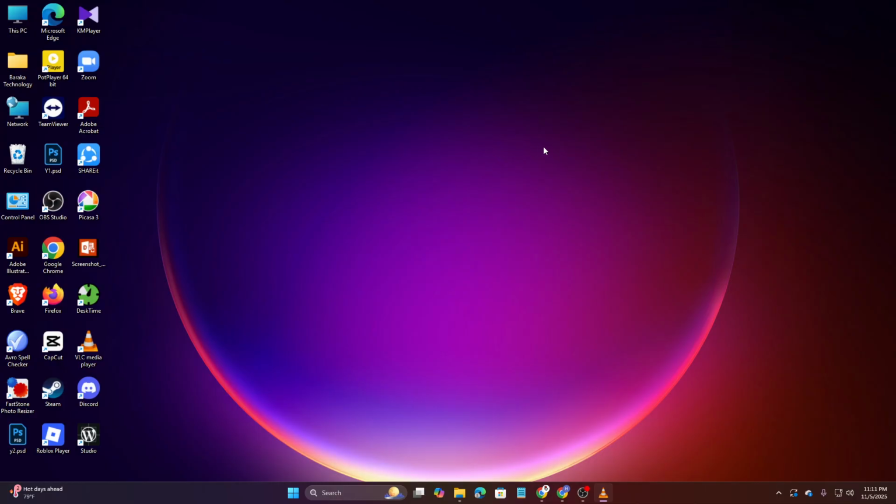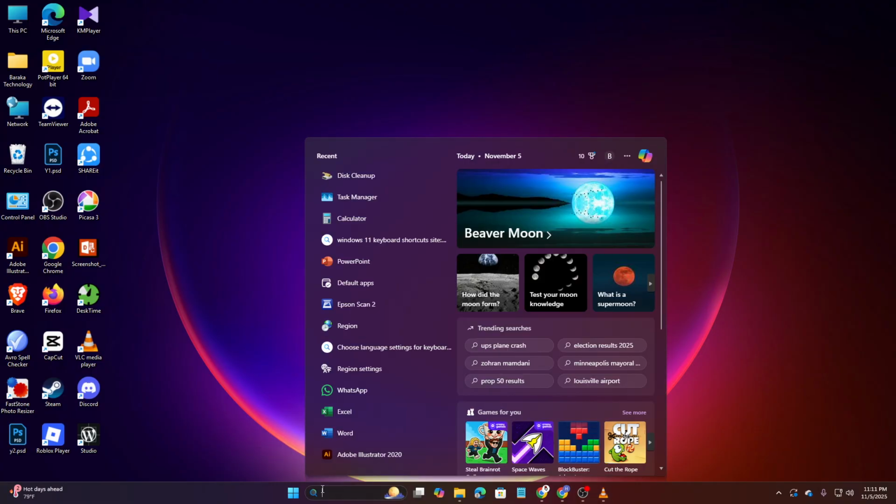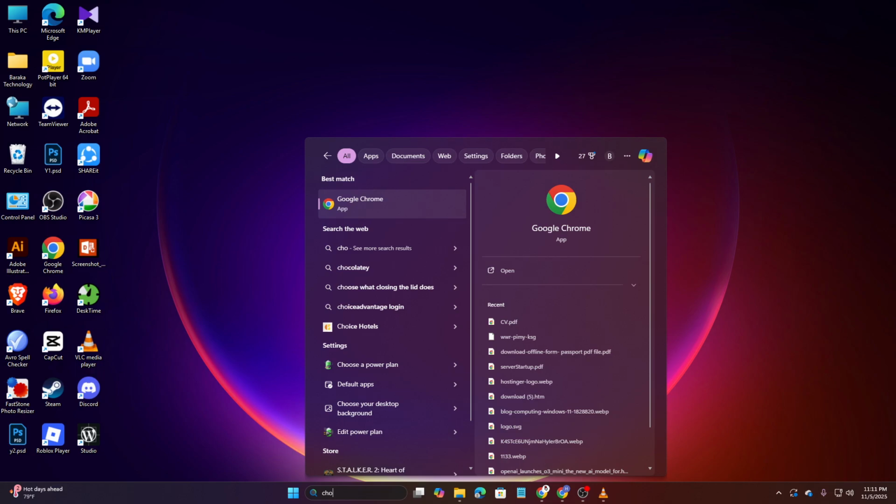Alright, let's jump right into it. First, go to your Windows taskbar and click on the search box. Type Google Chrome and you should see it appear under the Best Match section.